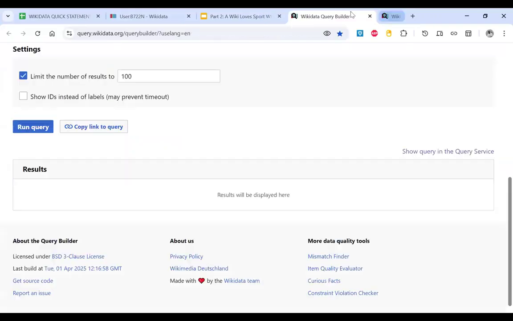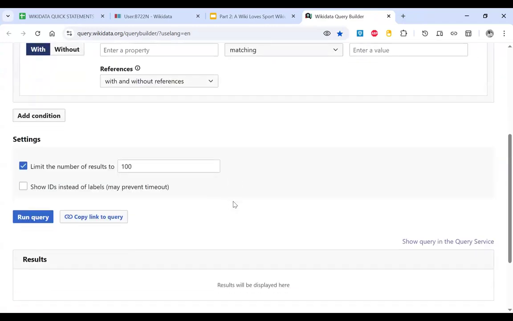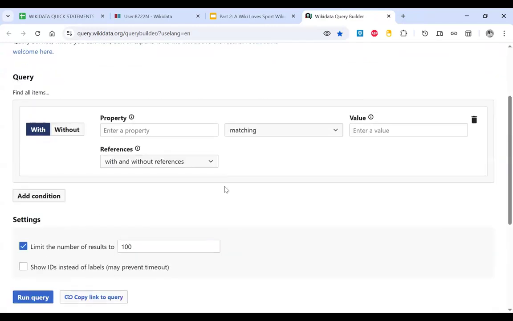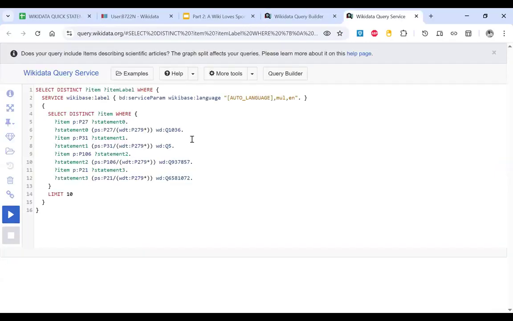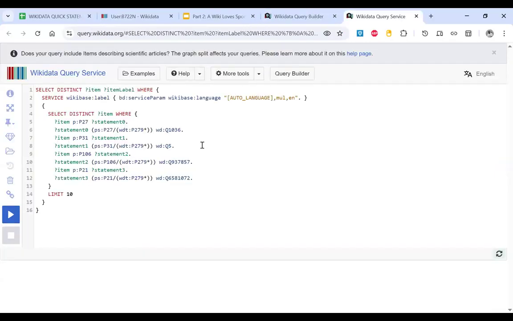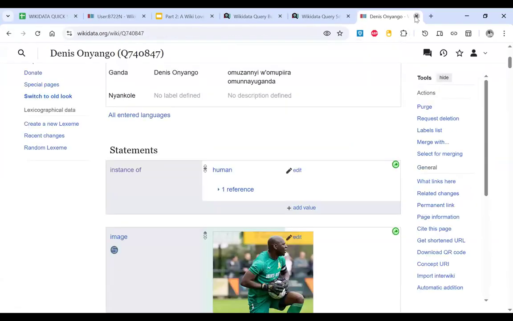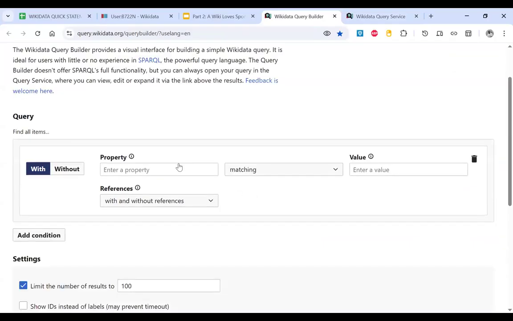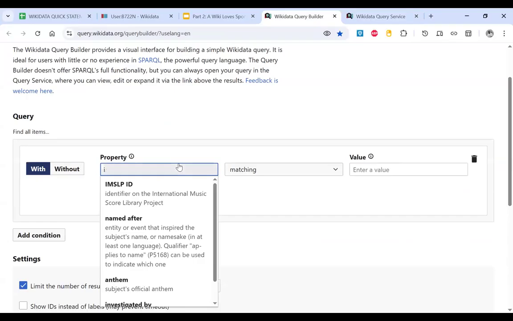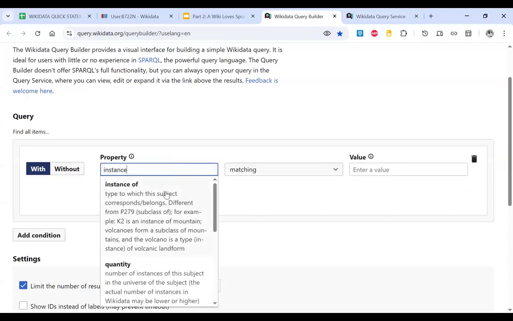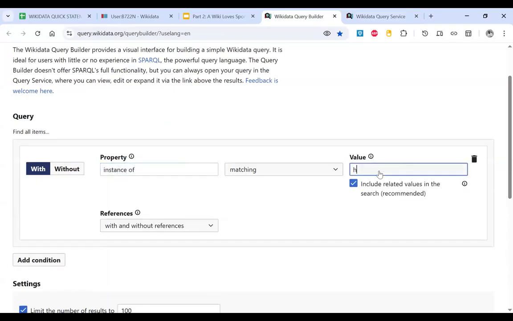Okay, so I was saying that the query builder was introduced for people like us who don't know how to build complex queries. Let me try to bring the page here. So it was designed for us who don't know how to build complex queries, or for the start. So I can search, say, instance of human.